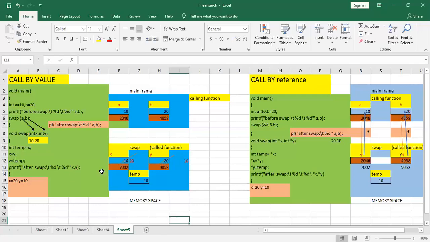Now we are doing the swapping. The value of x we copy into a temporary variable. We also initialize this temp variable, and what value do we want to store? The x value. What is the value in x? 10. So 10 will be stored into the temporary variable.